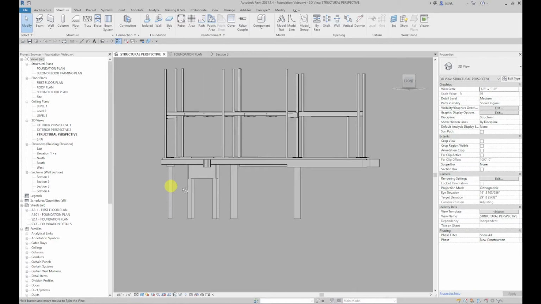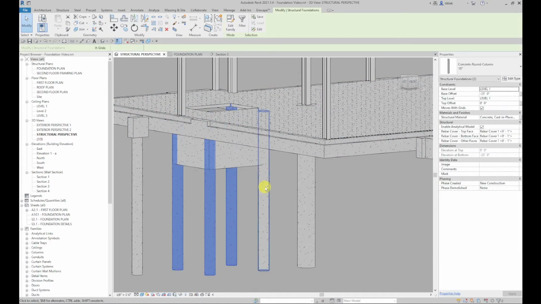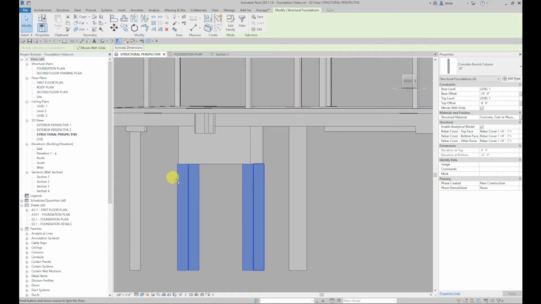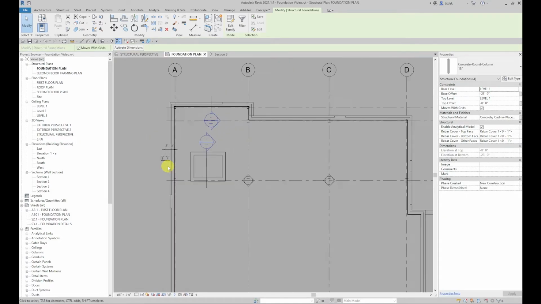Now the bottoms are correct, but we know that this wall was minus 8 feet. So I'm going to select all of these, and we're going to set the top level offset to be minus 8 feet. And that should move them down to the bottom of our elevator pit foundation. All right, so let's go back to our foundation plan.